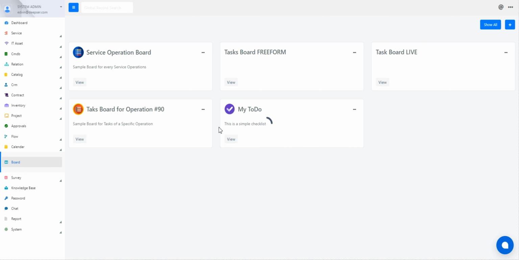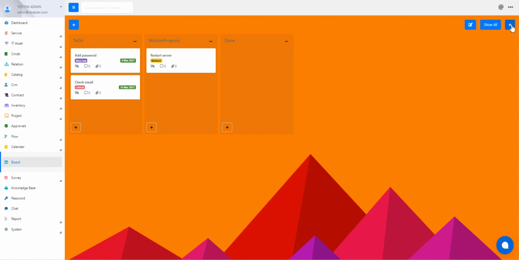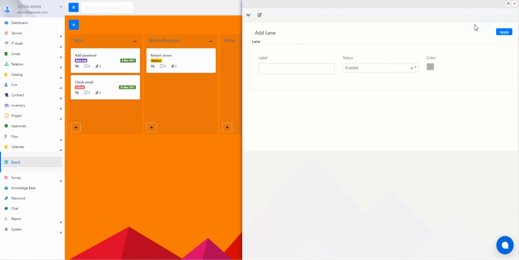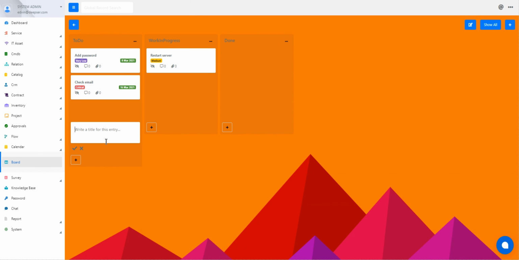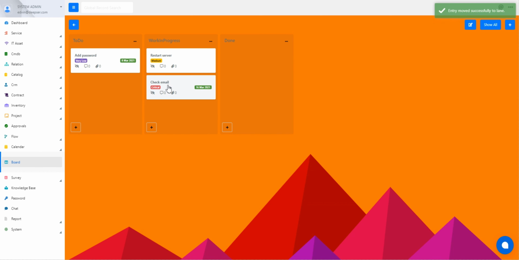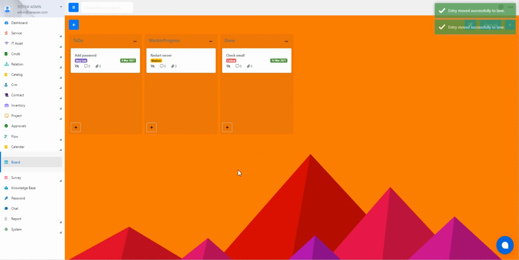To create lanes, click on the plus button and you only have to name it. To create entries inside the lane, click the plus button over here. You can also freely move entries from one lane to another by drag and dropping it. This was it for the Freeform board.